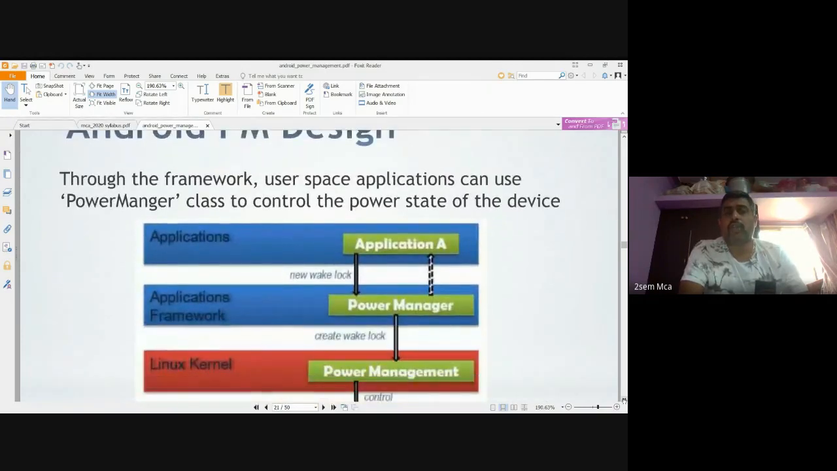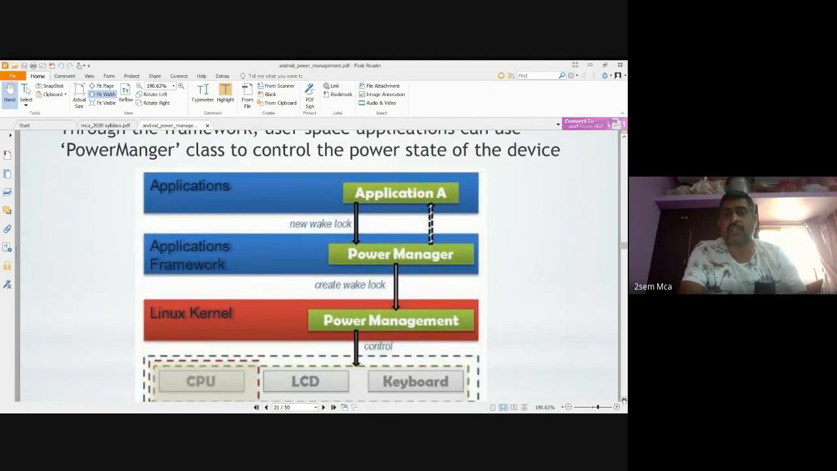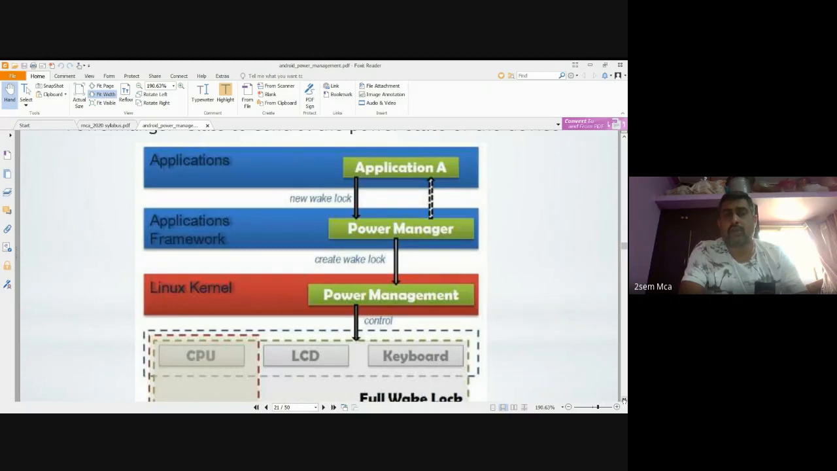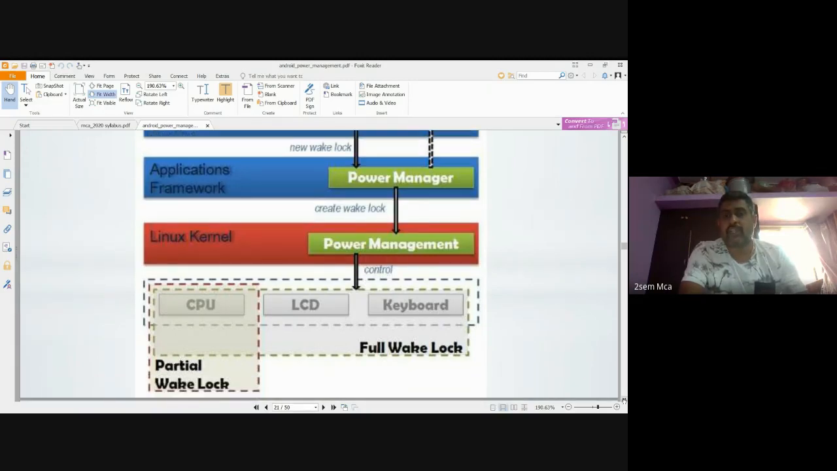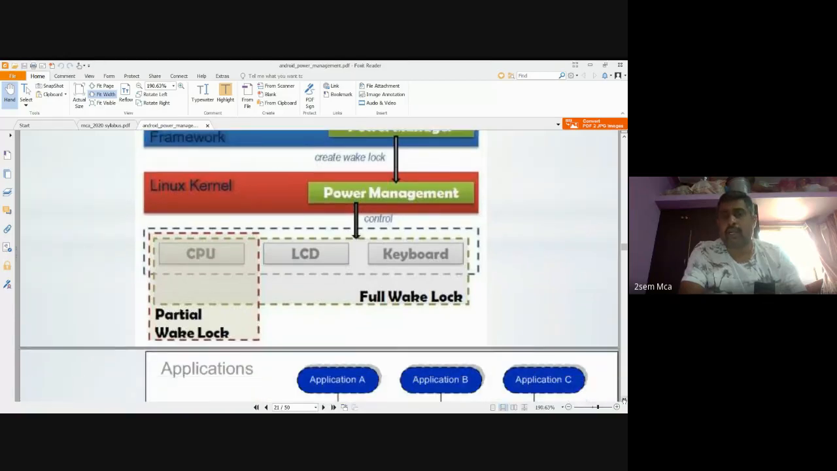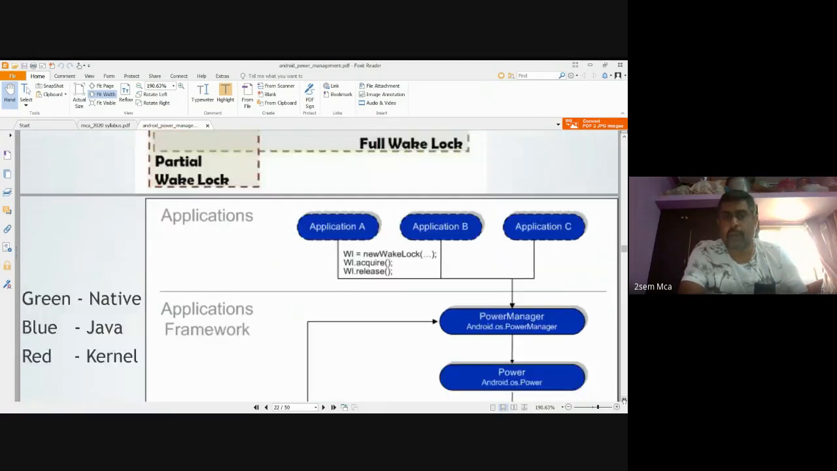Through the framework, user space applications can use the PowerManager class to control the power state of the device. That means you can use a class called PowerManager. Say applications, application A, application framework. In that, PowerManager is the class which you are going to use. Create a wake lock there. Linux power management is there. According to your wake lock, it will interact with the Linux kernel, and the Linux kernel will in turn interact with your power management, that is your CPU, LCD, keyboard, whatever utilizes power.